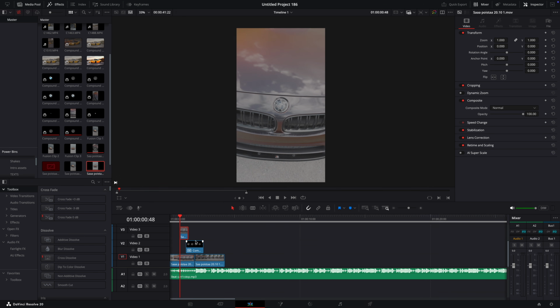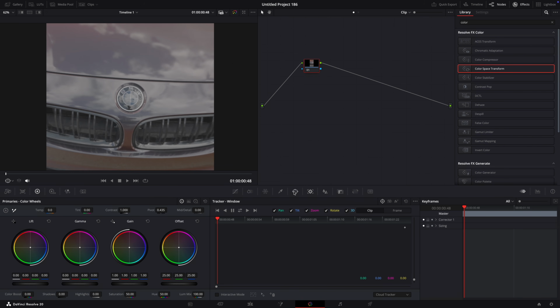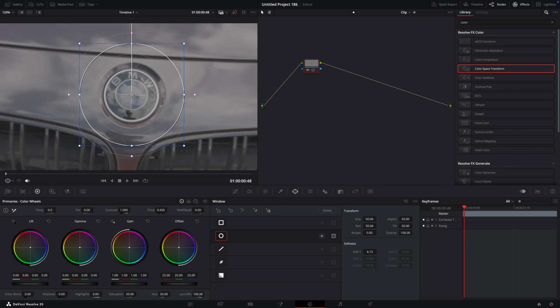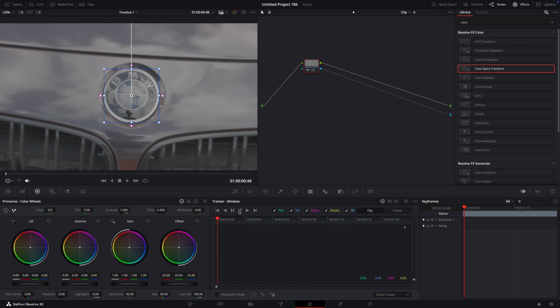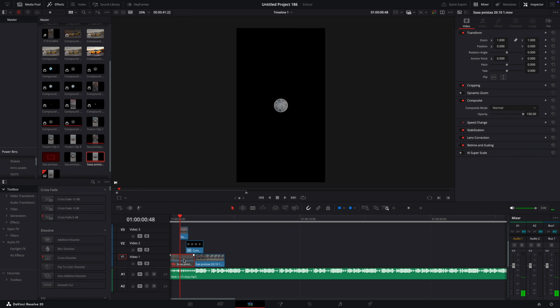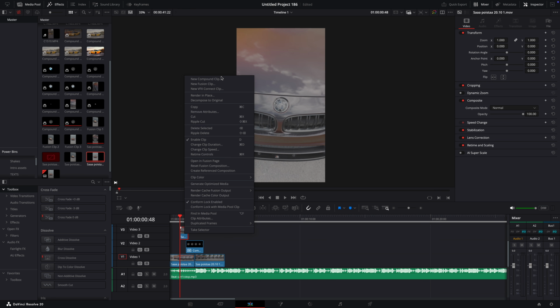Open the clip in the Color Page. Use the oval masking tool to mask out the badge. Adjust the softness, add alpha output, and connect the blue input to the output. Then open the tracking window and track the mask both ways. Compound clip the masked badge clip.